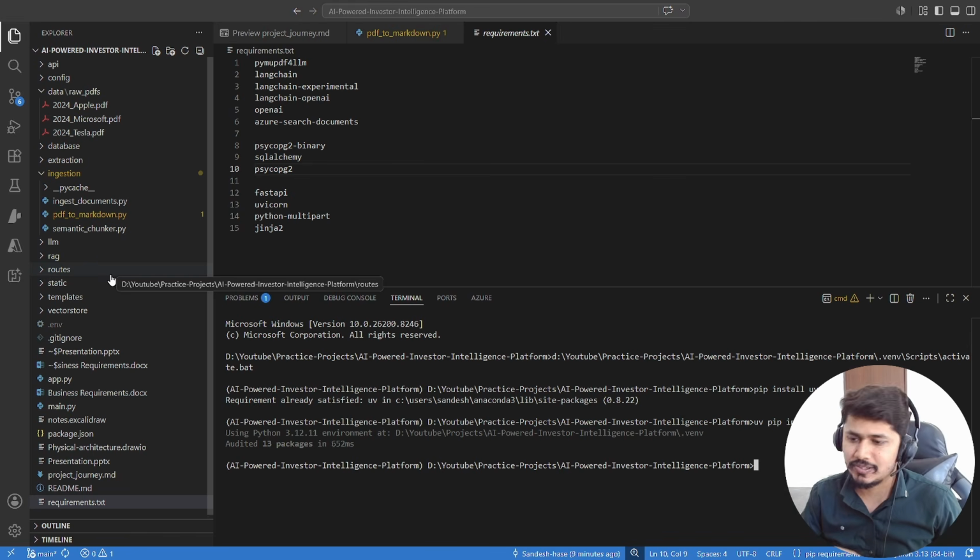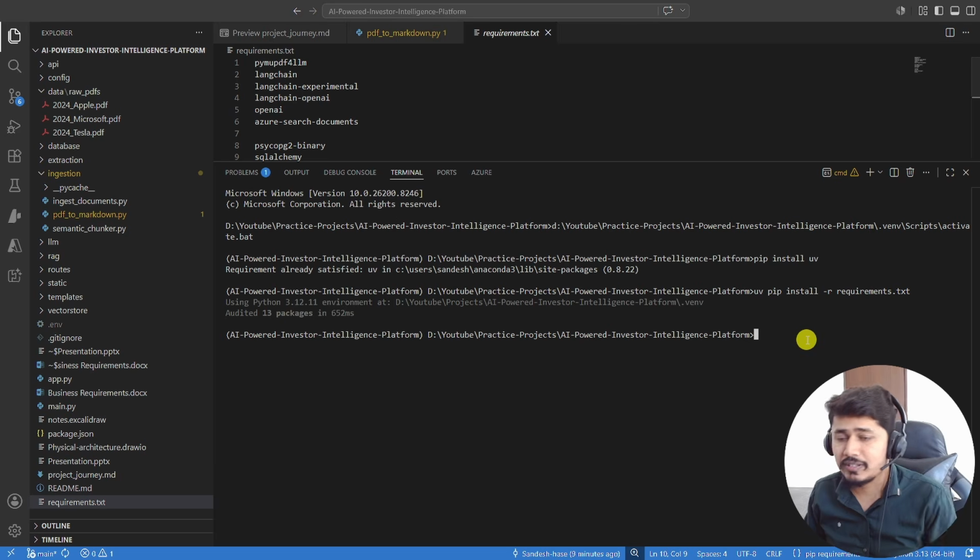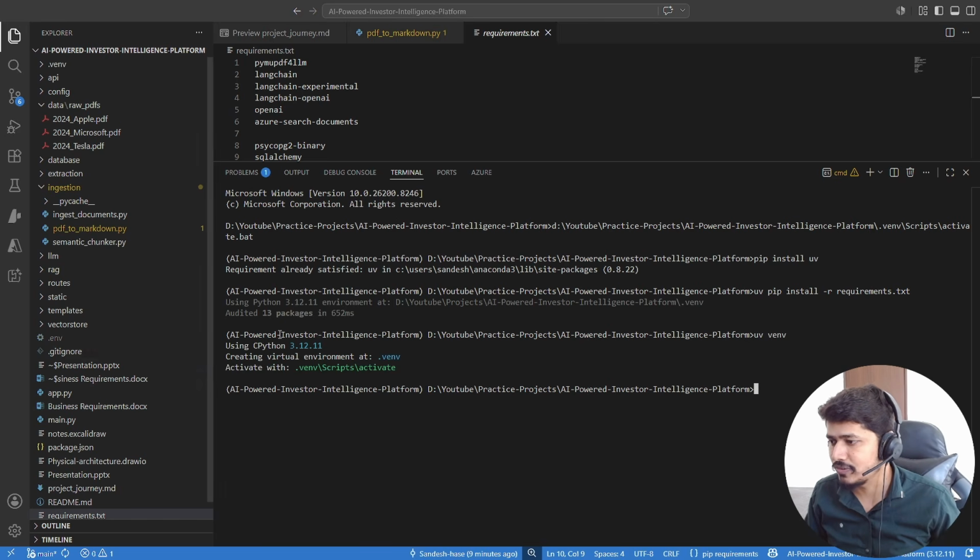Oh, I made one mistake. Sorry, I did not create the virtual environment. So first of all, we'll have to create it. The step is very simple. In order to create the virtual environment with UV, you just need to write uv venv. If you see, it has used Python 3.12 and created this virtual environment.